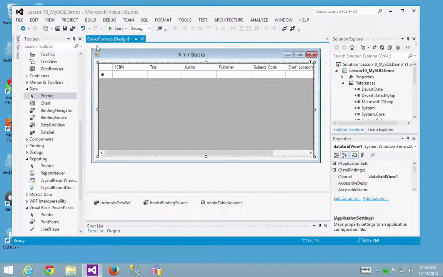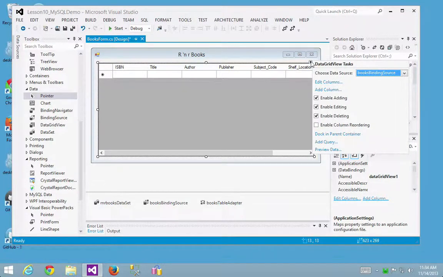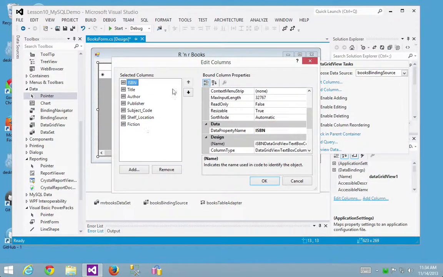Right, there it is. Now, I still want to modify this because I have a lot of different things going on here. First of all, if I click the Smart tag here, I can edit my columns. So under my Smart tag, edit columns, right? Maybe I don't want my ISBN, so I'm going to remove that. I don't care about my subject code for now, or my shelf location, or if it's fiction or not. I don't want to care about that. All I care about is title, author, and publisher for our example, right? So I'm going to select those.